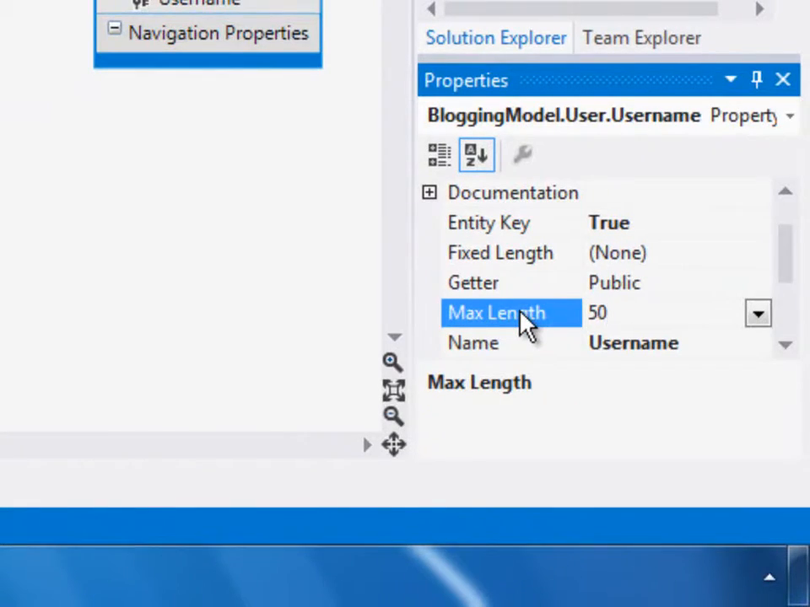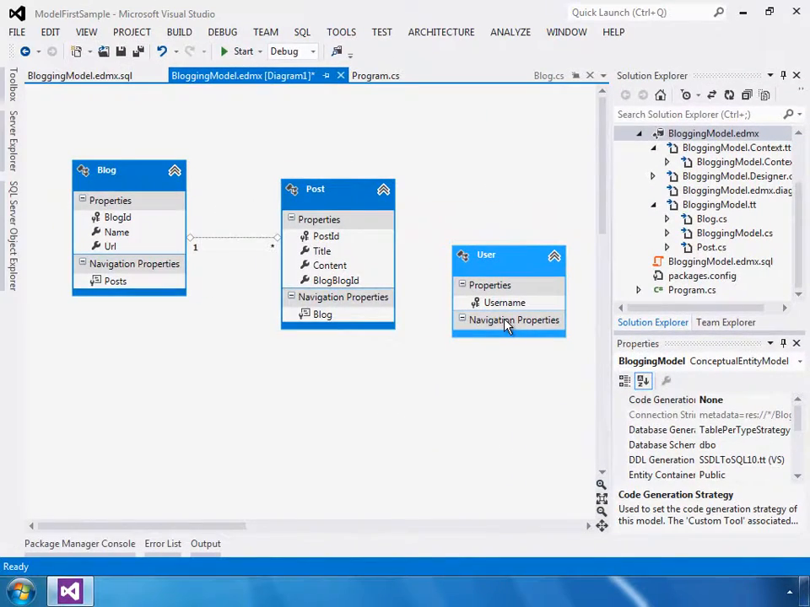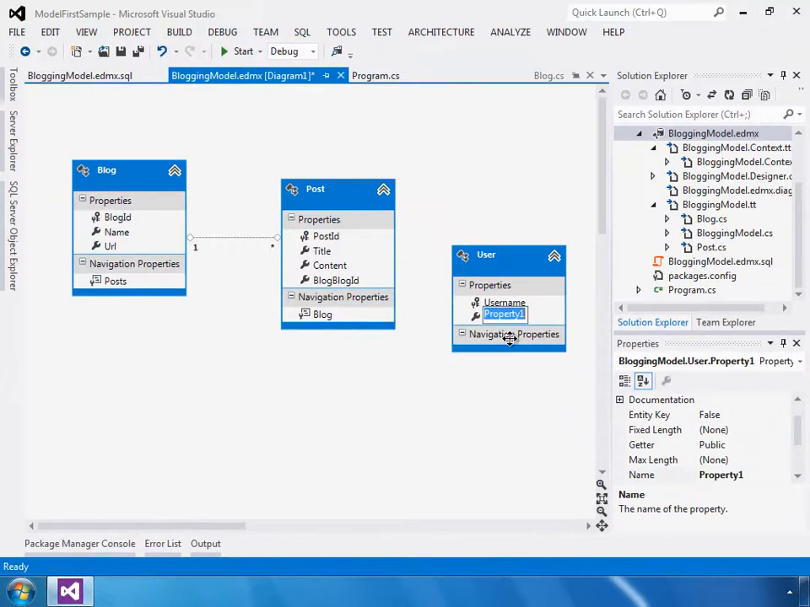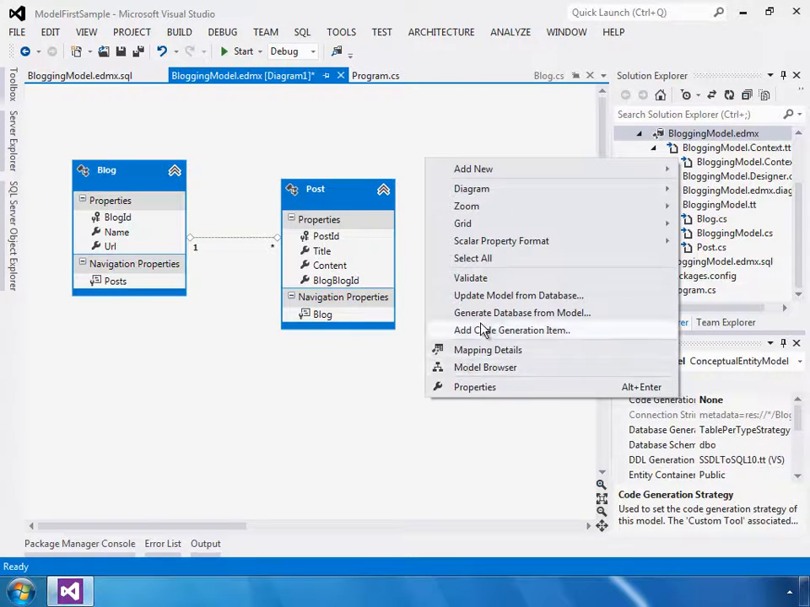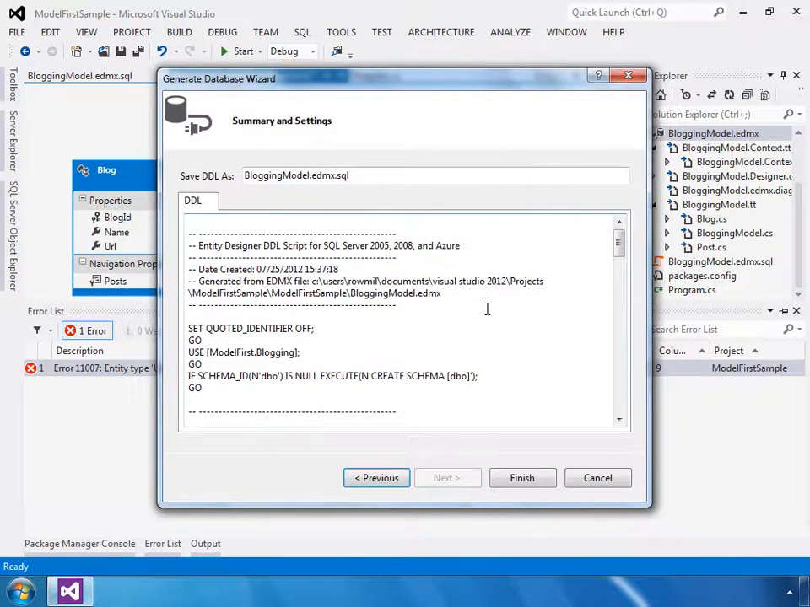This means that a username can be up to 50 characters long. I'm also going to add a DisplayName property to this User entity. Now that I've changed my model, I'm going to right-click on the design surface again and select Generate Database from Model. Entity Framework is going to recreate the script to create my database.